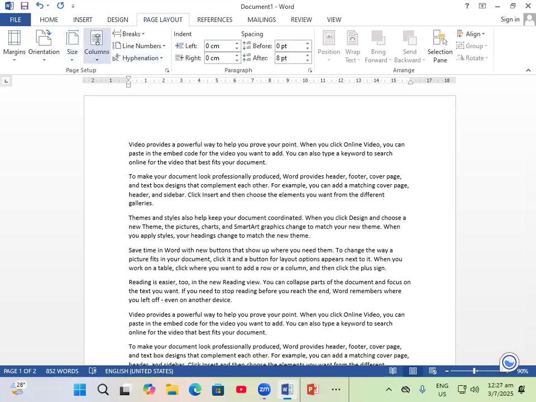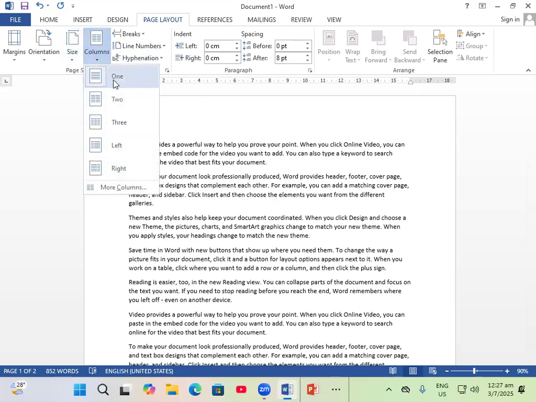If you notice, this is the column option. If I click, a column will appear, but I want to choose. So I click right here. You notice the options. You have one, you have two, you have three. You have it on the left and you have it on the right. So right here, I'm going to select two.